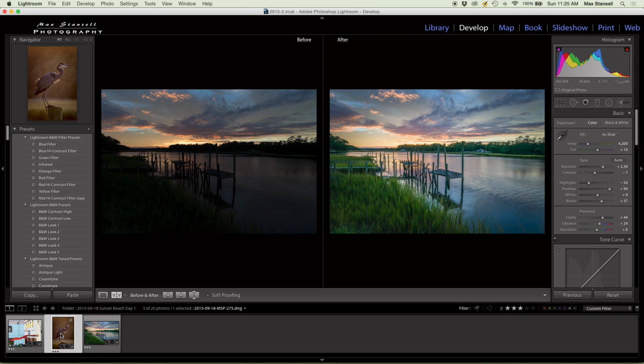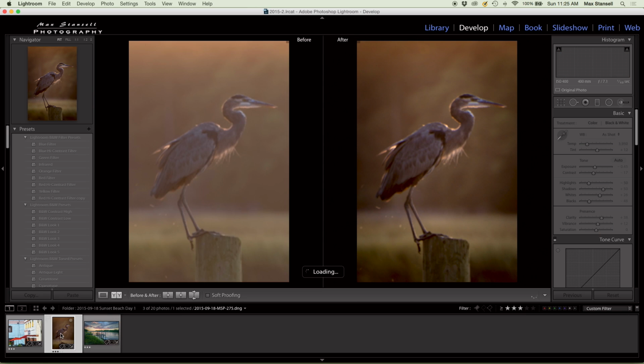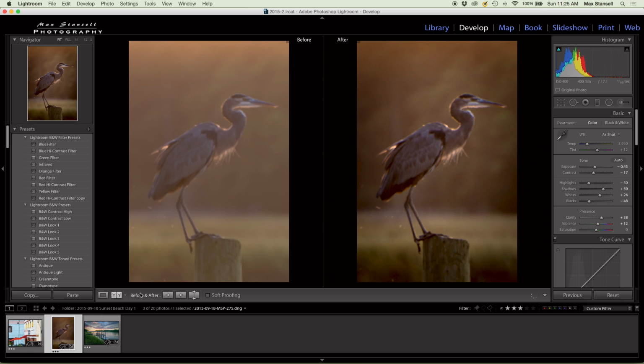Let's go to a different picture. There goes a before and after of what I had done to this picture. And I didn't really use this picture, but it was a good one to show some examples.